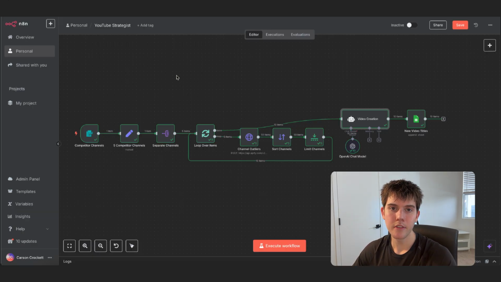So now I'm going to talk through how this automation works and how you can build it yourself. And if you don't want to build it yourself, that's totally fine. You can actually download this exact template from my school community, and I'll link it in the description below.